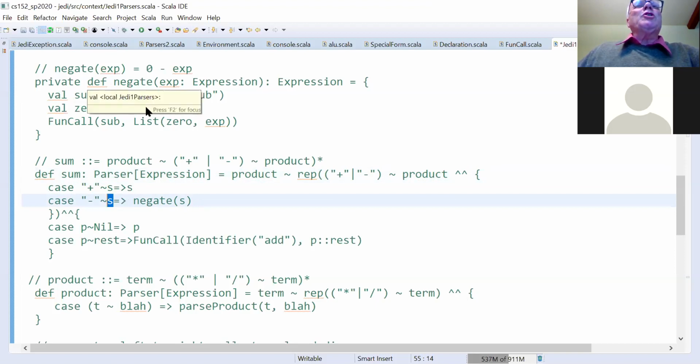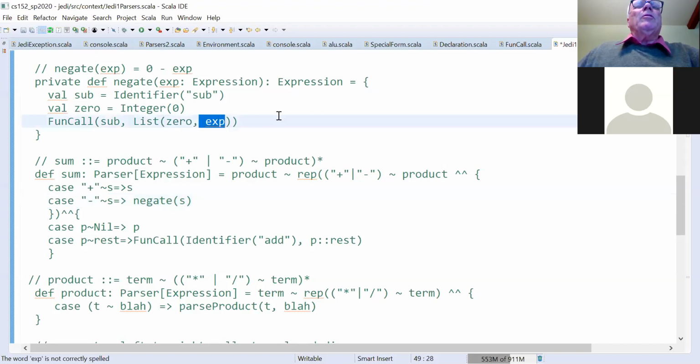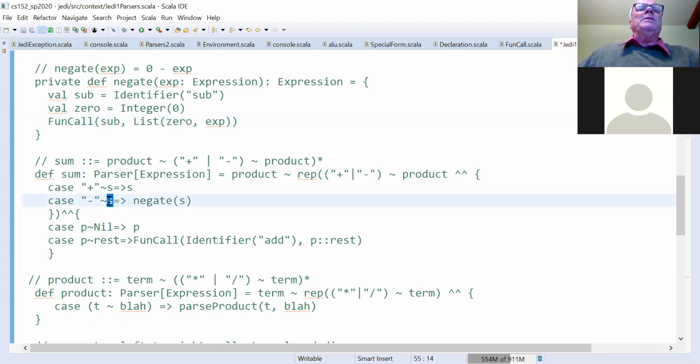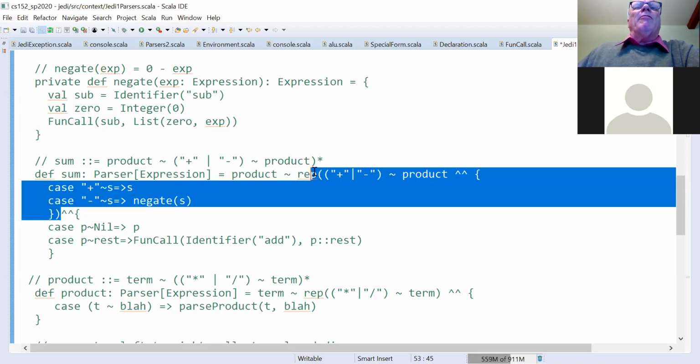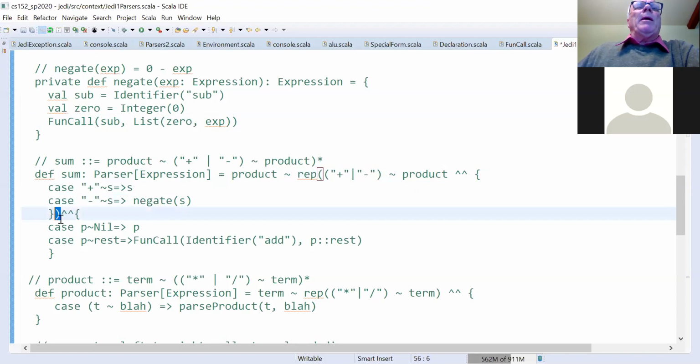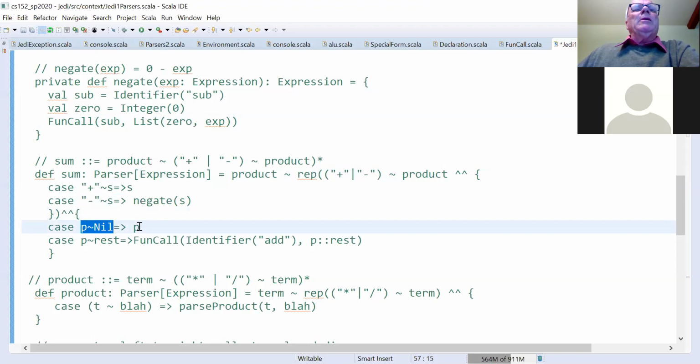And up here I have a little function that basically creates the fun call 0 minus whatever. So if S, for example, here is 50, right, then this is going to get transformed. This will be expression negative 50. Okay, and I drop the minus sign. And that is the end of the rep. So inside of the rep, I'm doing some analysis. And now I'm going to transform that. It's either P followed by nil, I just give you P back, or it's P followed by the rest.